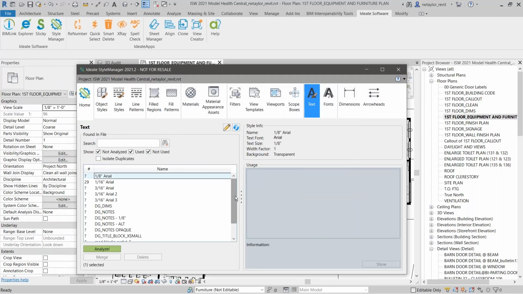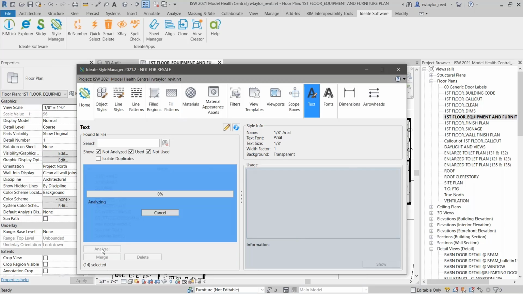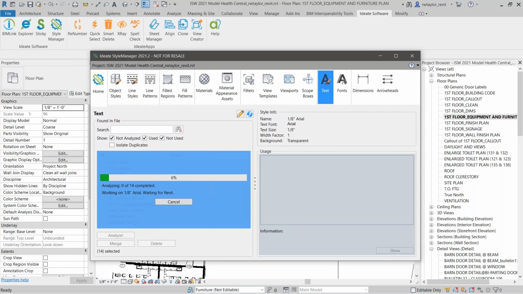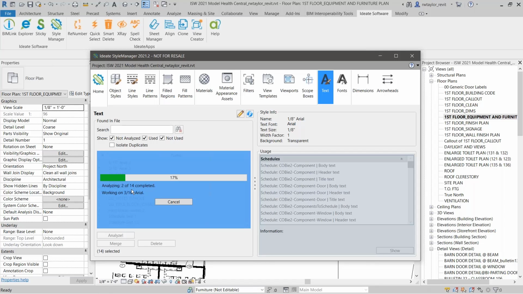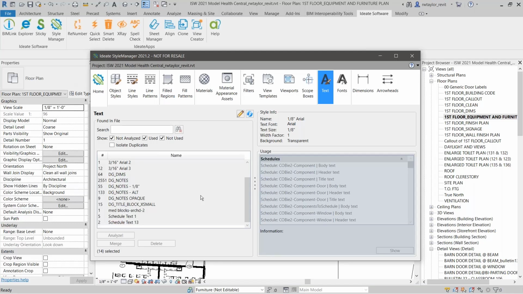And then you saw I was able to double click to analyze. I'm going to do a shift select and analyze because in this case, I don't have a huge amount of text styles, so it's not going to take that long to analyze. So now what it's doing is it's actually going out. I've got 14 text styles within this project, and it's analyzing where those are used everywhere within the project. All right. And then I can start to make some decisions based on that.